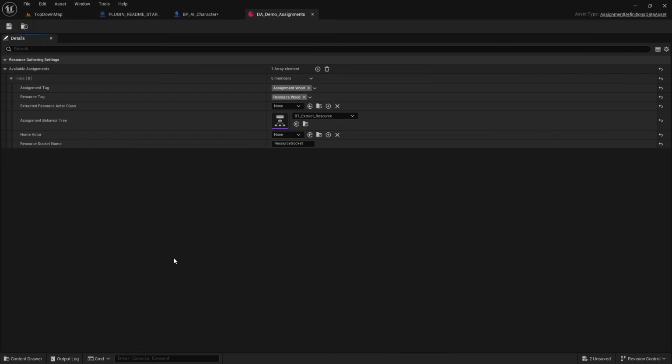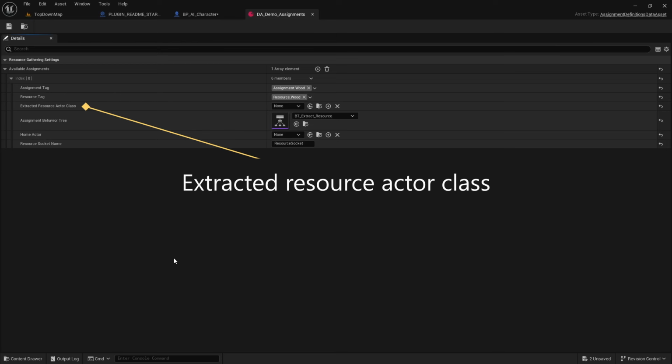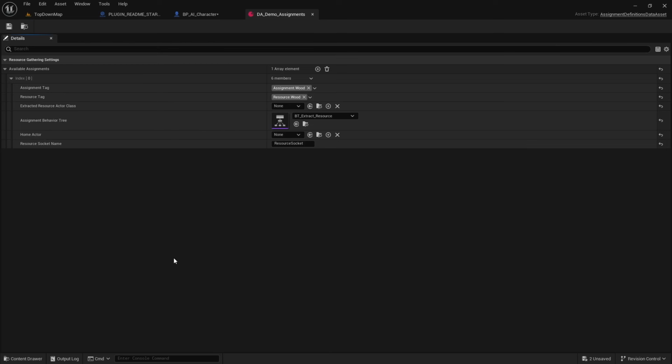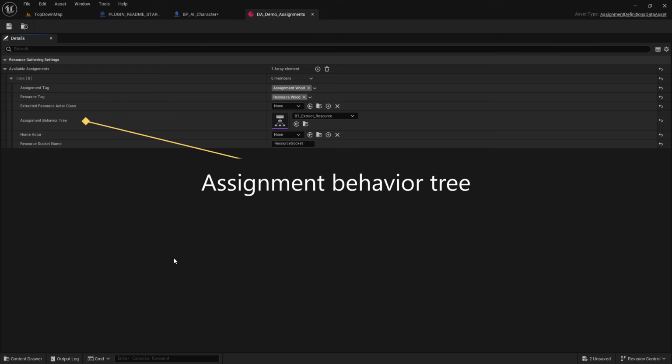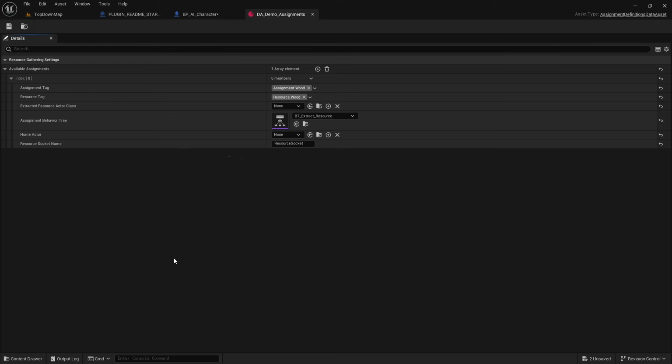Let's examine an assignment. Assignment tag will be used by the player to identify which assignment to start. Resource tag will be used to identify actors which should be extracted in current assignment. Extracted resource actor class represents the actor that will be spawned when extracting the resource is finished. Behavior tree will define how the actor behaves when this assignment is started. Here we are using plugin's example behavior tree, but of course you can replace this by your project's requirements. Finally, home actor is an optional actor that we can spawn at home location, where AI will bring extracted resources.